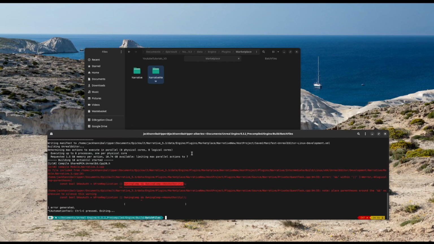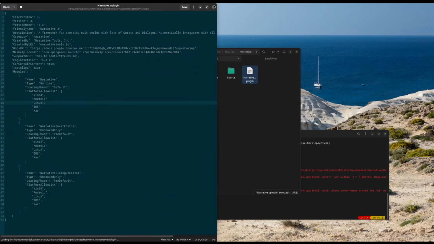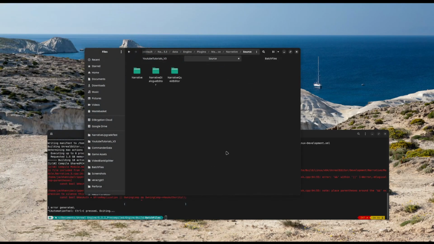So we actually need to fix this, and it's dead easy to do. You don't need to do this on yours if you're on Windows, because your compiler might just allow it. And if it's completely okay, it will work because it will understand what to do. However, my compiler is a little bit more strict and saying you can't do this. So what I'm going to do is come into my old narrative, this one here, narrative 3.4 here. I'm not going to go into the new folder, and in the source, I'm actually just going to search for quest task.cpp. And here we are.